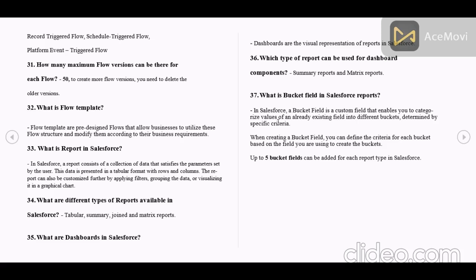In Salesforce, a report consists of a collection of data that satisfies the parameters set by you, the user. This data is presented in a tabular format with rows and columns. The report can also be customized further by applying filters, grouping the data, and visualizing it in a graphical chart. It's simply a detailed view where in your report you can see all the records present in your Salesforce database. You can easily view all the records in your Salesforce report.